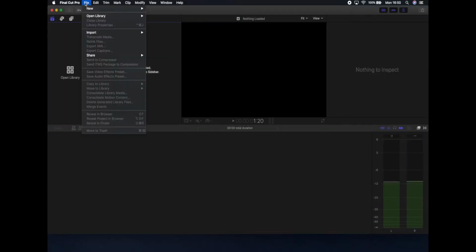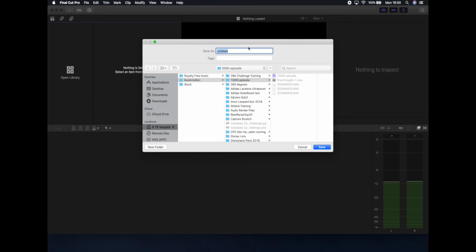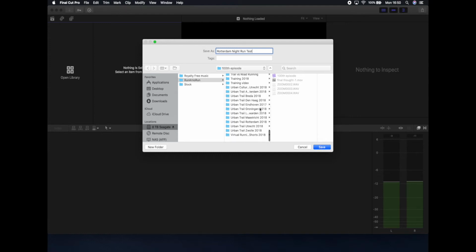We'll start by opening Final Cut Pro and creating a new library. We will call this Rotterdam Night Run Test. And we will save it. I already have the Rotterdam Night Run done.